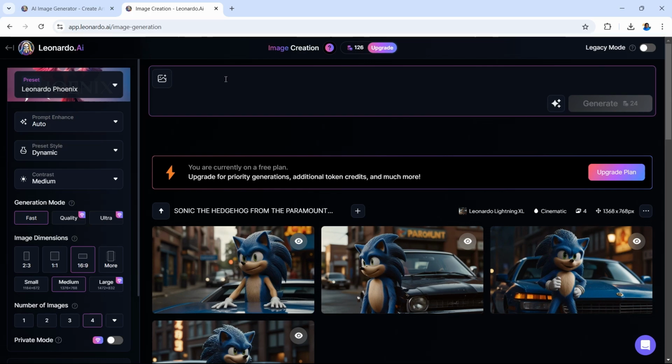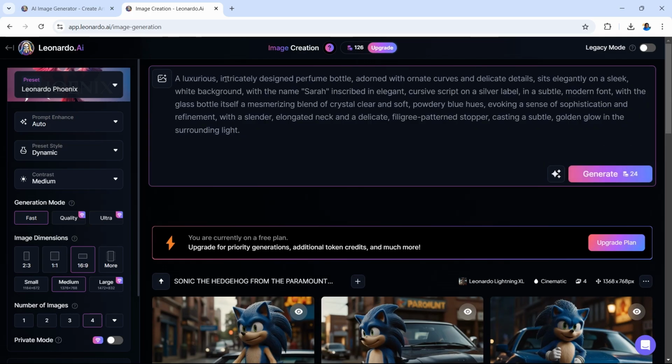Instead, what I'm first going to do is paste in that prompt that we copied earlier by pressing Ctrl and V. Now, all of this is that perfume bottle. It's all about the perfume bottle. It's nothing to do with Sonic.